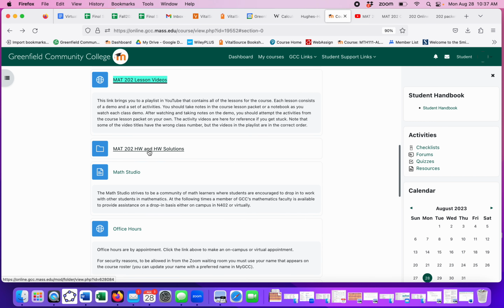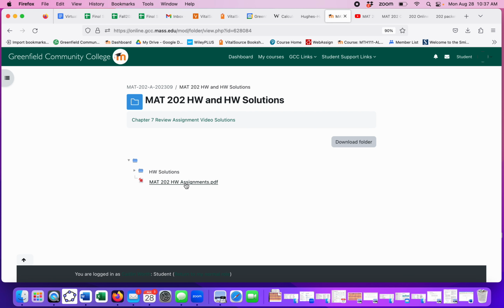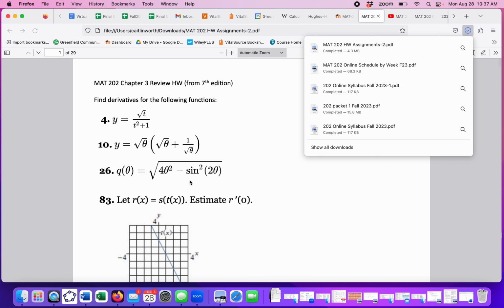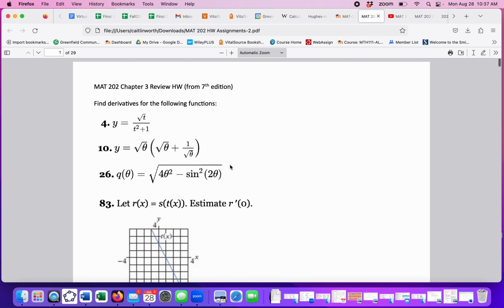Next is the homework and homework solutions. So we click in here. Here's the homework assignments. I just want to show you that when you open this, these are all from our textbook, but I just compiled them all into one file so that it would just be quicker than looking at your book and finding the problems that I assigned.